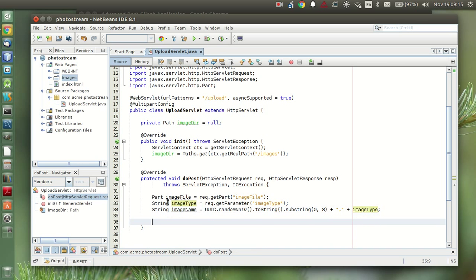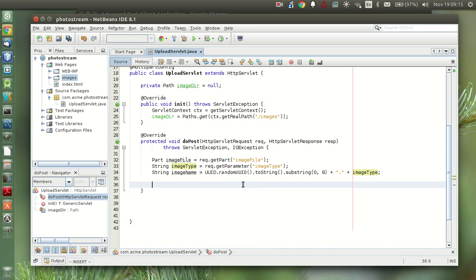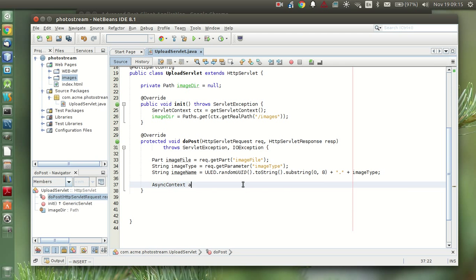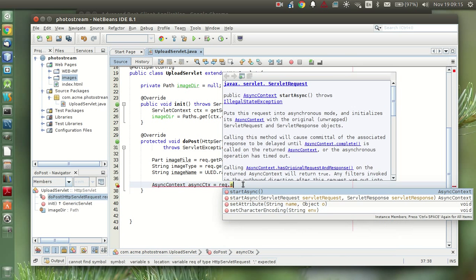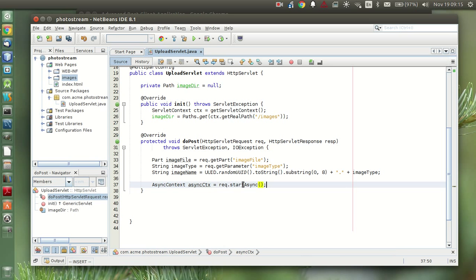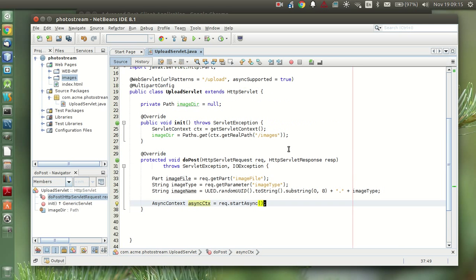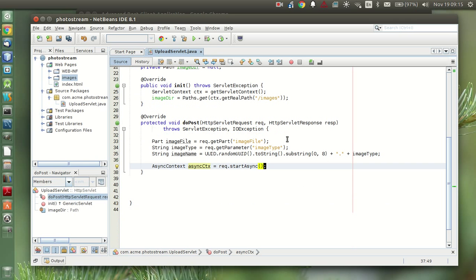So now the next thing we're going to do is save the image. So I'm going to put the servlet into async mode. So I'm going to go async context, and from request start async. Okay. So if you don't have this async support, when you call start async, you'll get an exception. So you have to have that. And also, if you got any filters in front, all the filters must also have async support enabled.